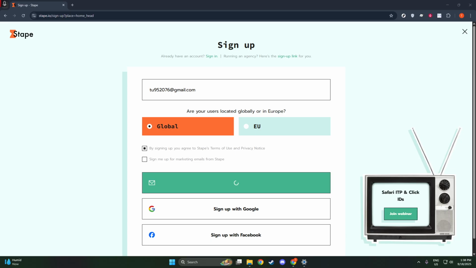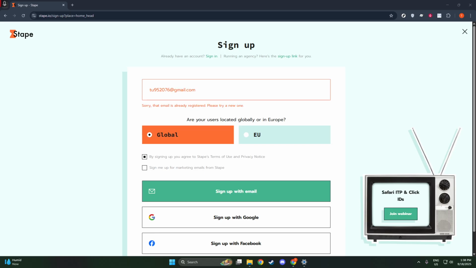And there you go. By following these steps, you'll have your Stape.io account set up and ready to use, paving your way to streamline and manage your server tasks efficiently.